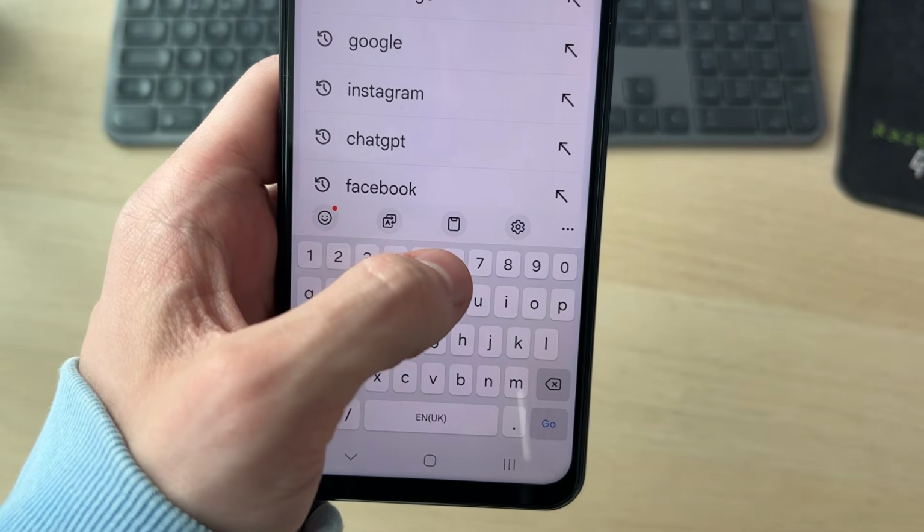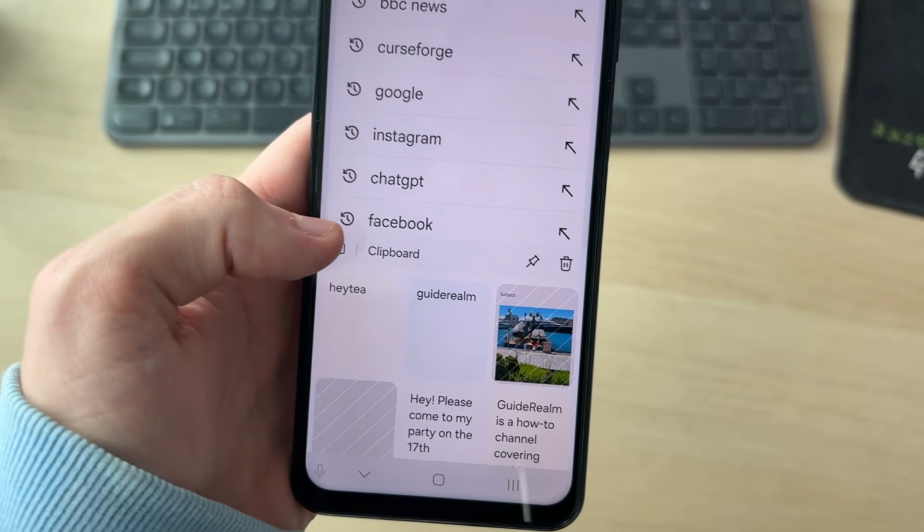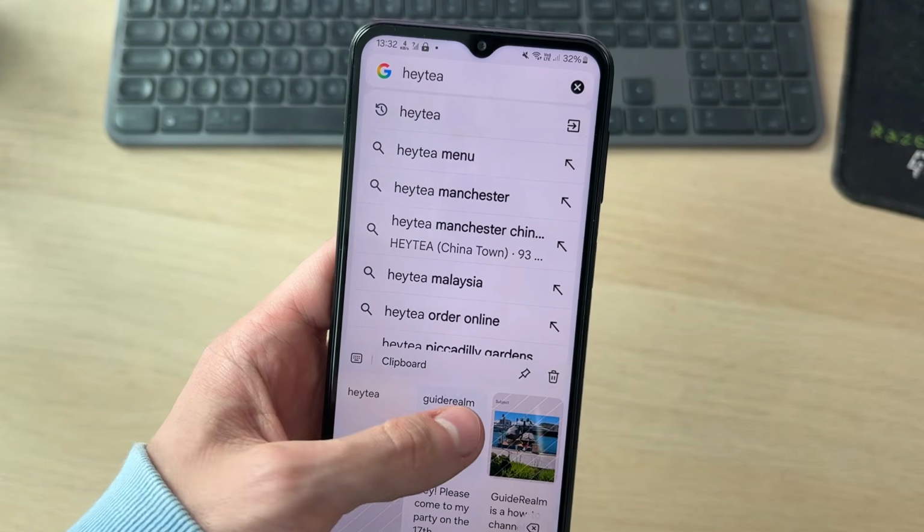What you're looking for is the clipboard looking option, and you can tap there. And you're then going to see different things you've copied. Tap on it to paste it. And that's it.